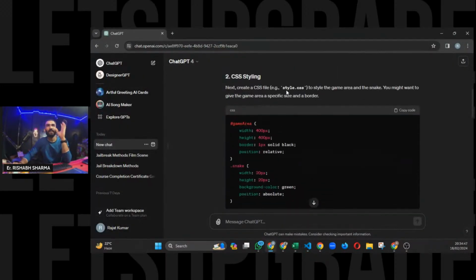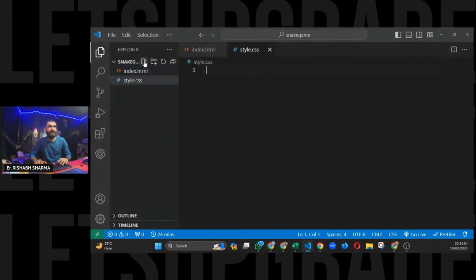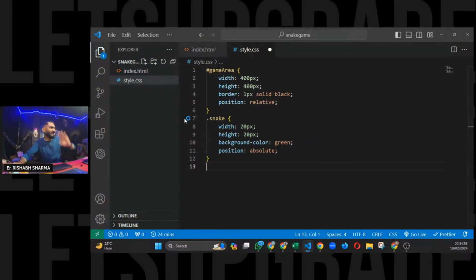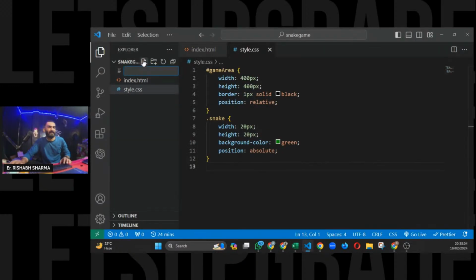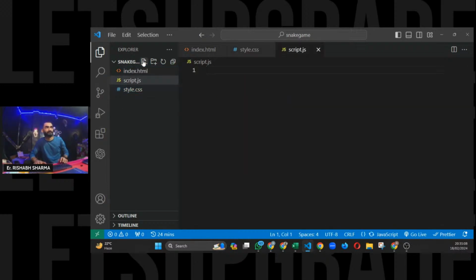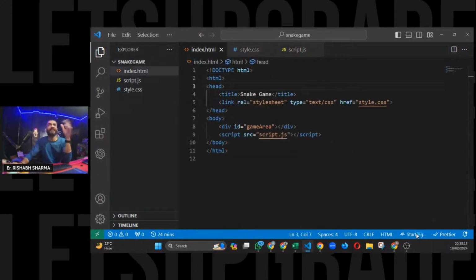After that, this is CSS. Copy this, go to your VS Code, and create a file, style.css. Open this and paste it. That's it. Then script.js, copy it and paste it. Save it. Done. Go live and let's enjoy.